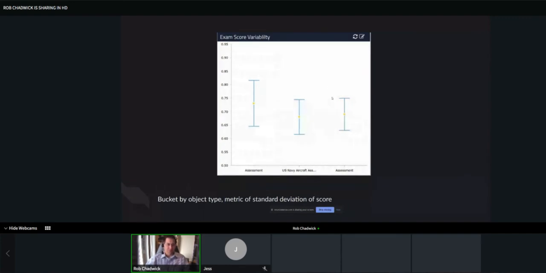This one doesn't mean much. These numbers were randomly generated, but sometimes you find a lot of questions are 100% right with no variability. Like, oh, well, that's interesting, right? No one ever got it wrong. The spread can give you some information.